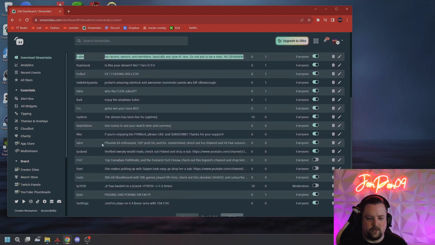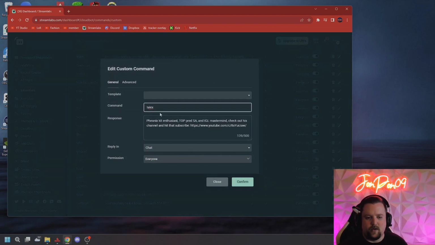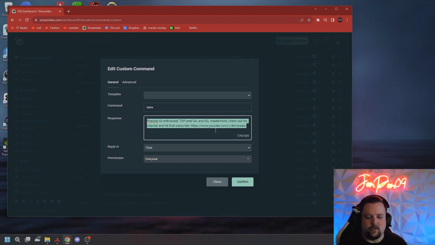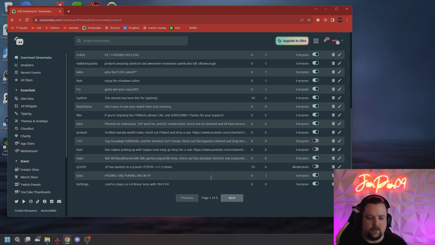And then you can also use them to post links, because Streamlabs is a moderator. It'll be able to post links in your chat. So for instance, if you want to shout out other people's YouTube channels, you can make a command for that person. So this one's for someone named Alex, aka It's Yourzaw. And if you type exclamation Alex in the chat, you can do a short little description and then have a link to his YouTube channel so that people can click on it and go subscribe. So that's another really good use for it.